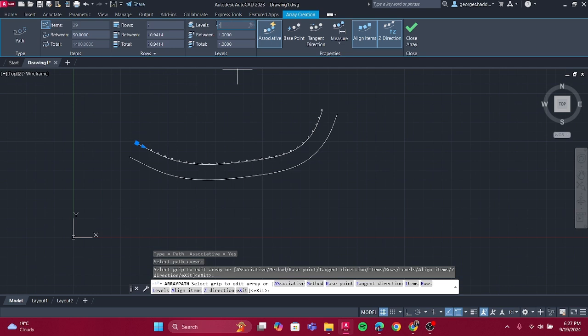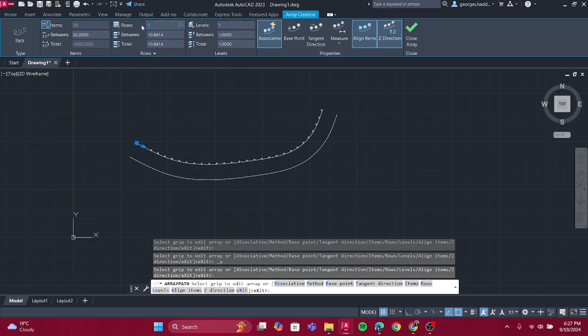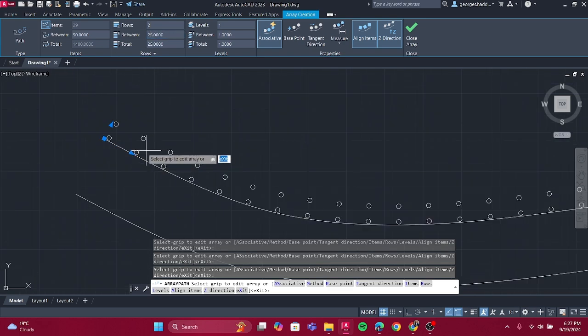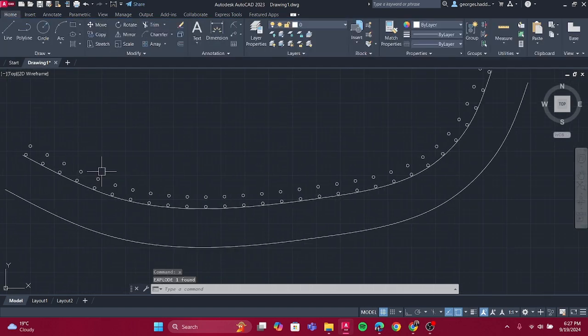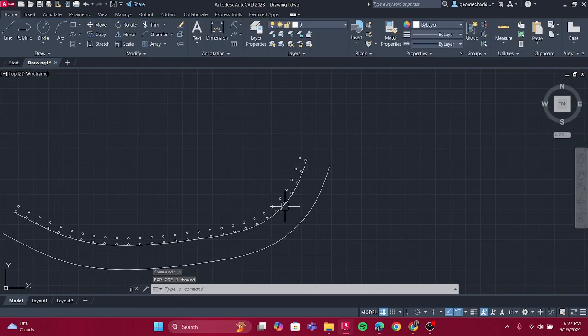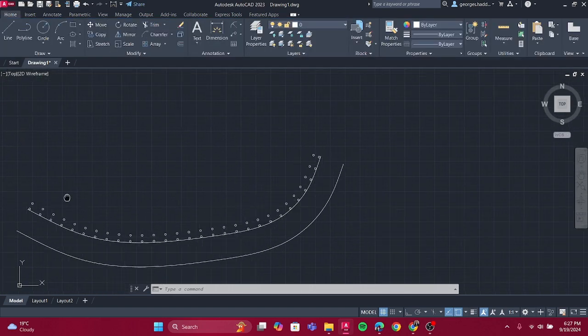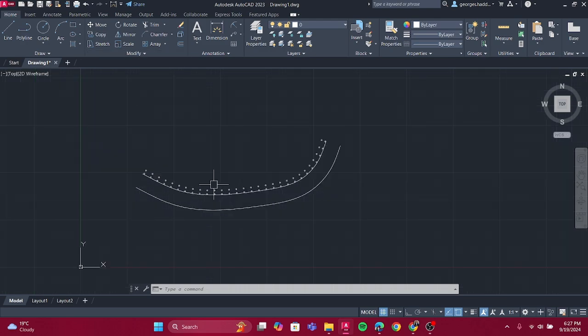Let's say I want to double the row. Sorry, not the level, but the row. I can just do that by changing it to 2, and I want the distance between them to be 25. There you go. Very easy, very powerful. Exploded, boom. It goes right through the path curve. This is it with the path array tool.